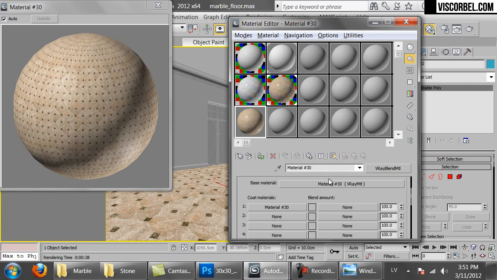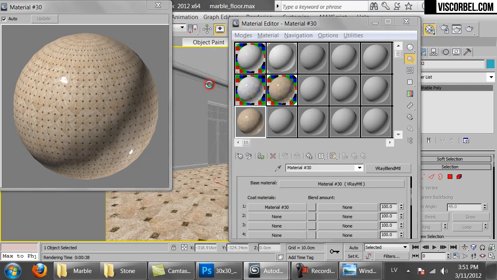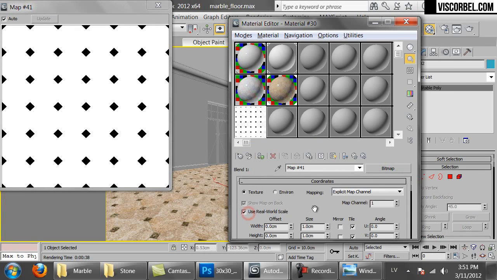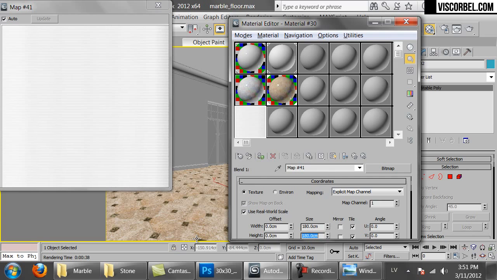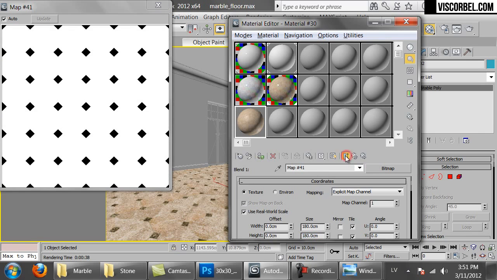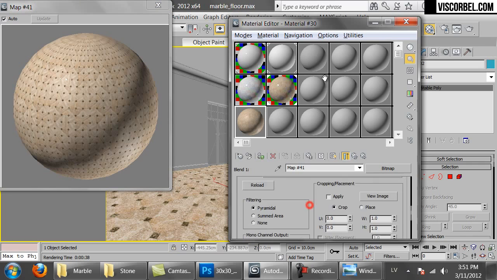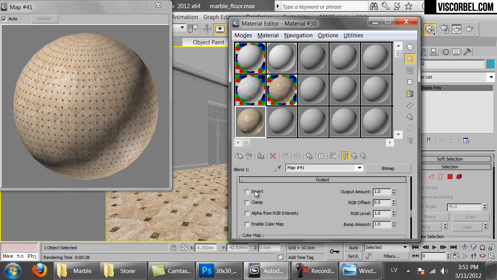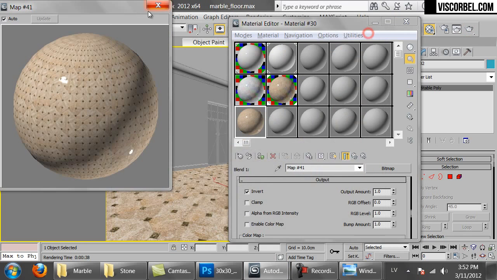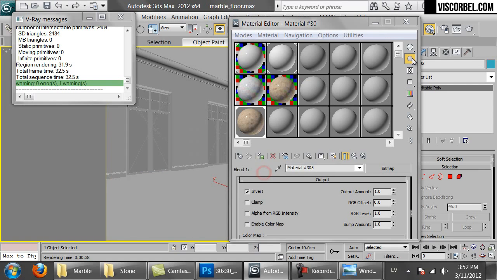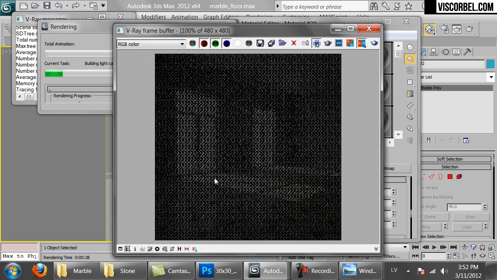Okay, so now I'm going to use this map I created to blend these two together. So set up the correct size, it's 180 by 180. Now it works the other way around. We want to invert it so the little squares are shiny. Okay, let's see how it looks. First we need to assign this material to the floor and render.